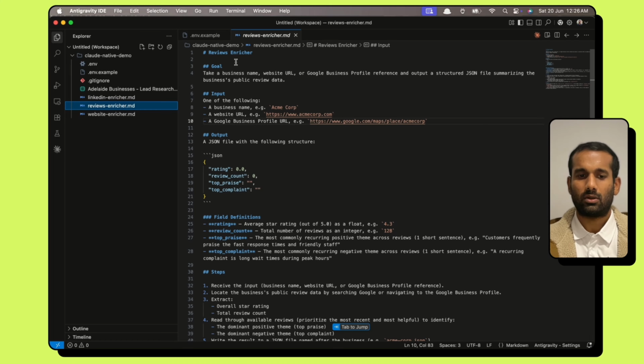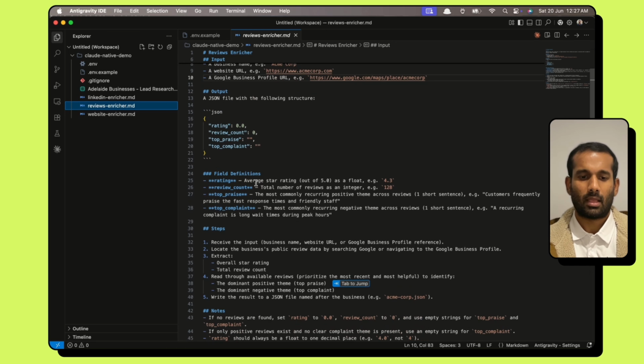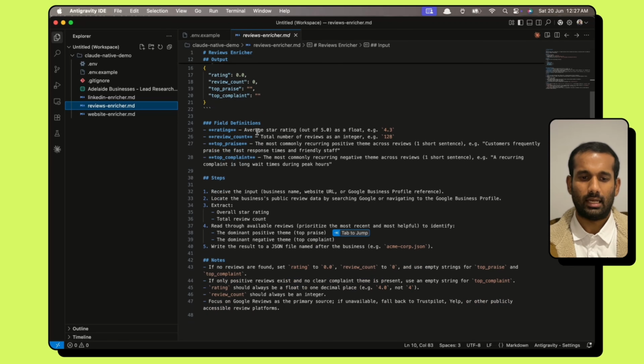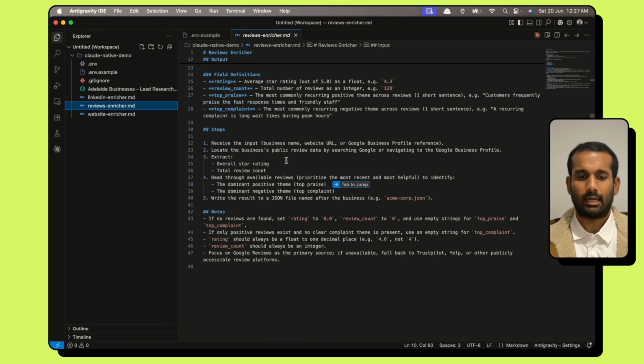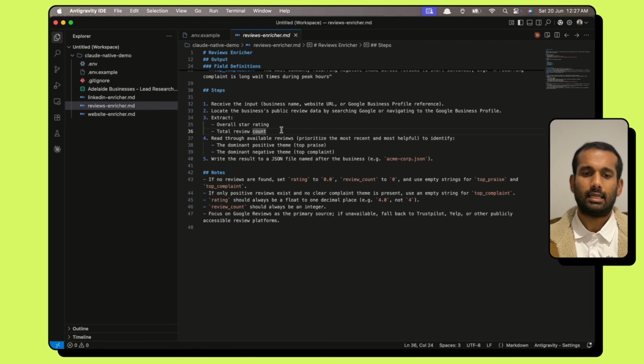So we specify a goal. Given a business name, website URL, or Google business profile reference, output a structured JSON file summarizing the business's public review data. So these are examples of potential inputs, and we specify what we want the output to be like. So this is the JSON that we want, and we can give it a few field definitions: rating, review count, top praise, top complaint, and stuff like that. Now, these MD files, you don't have to write them from scratch.